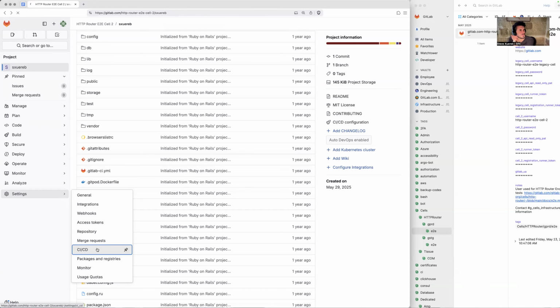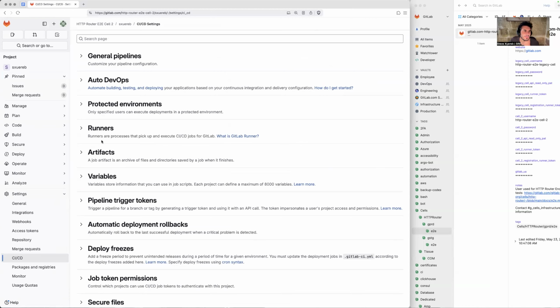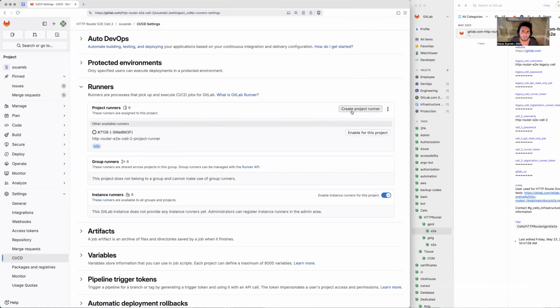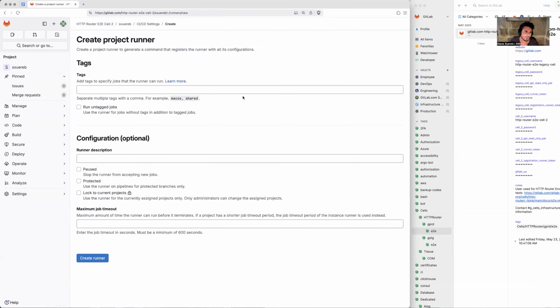So let's go into CI/CD here and register a new runner. So create project runner. I'll stop sharing my screen so I don't expose any tokens. So you'll have to look at my face for a second until I create it.